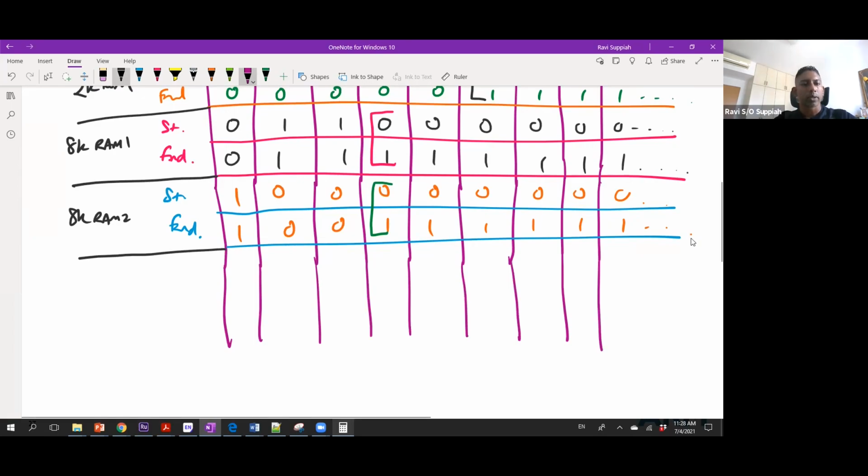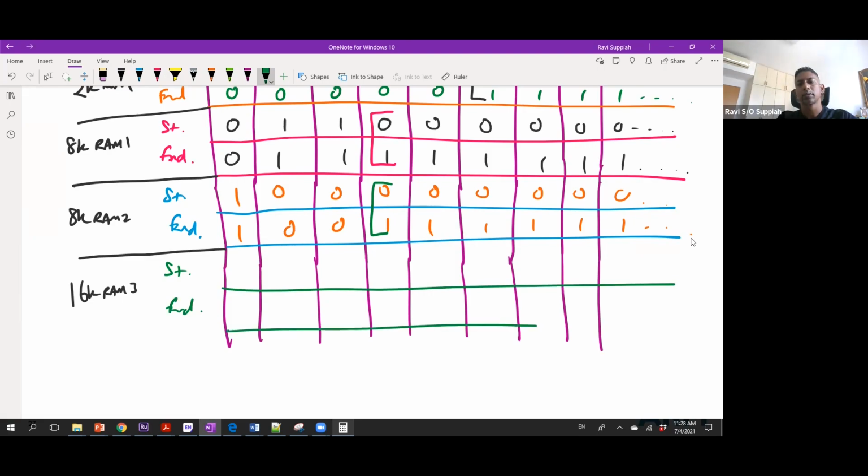All right, and then one more here. The last one is 16K RAM 3. Okay, so let me put here the start and the end. The start is C000. So C is 1100 0000, up to FFFF, so 1111.